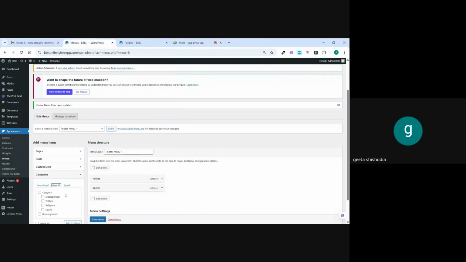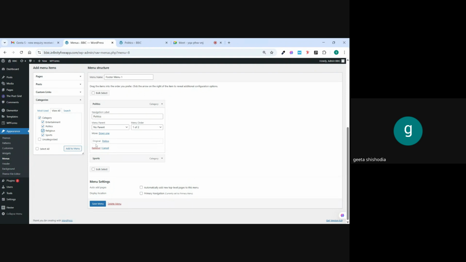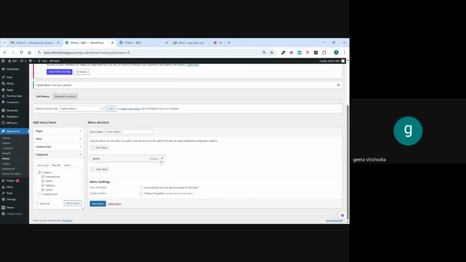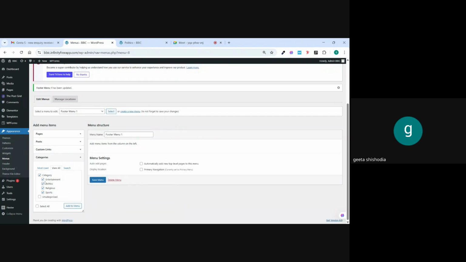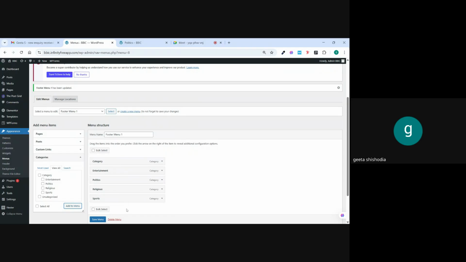Okay. If you want to add some more categories, I think we have to add these categories: entertainment, sports, politics, religion. All of them I want. Okay. So let me first remove the existing one, and this one also. Then I want to insert all these categories and add to menu. So like this, it will be added.